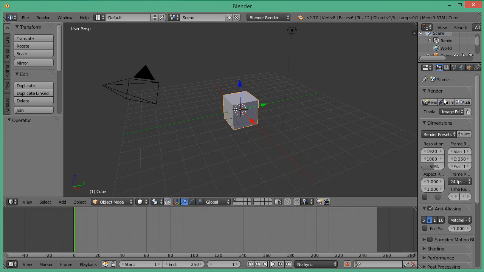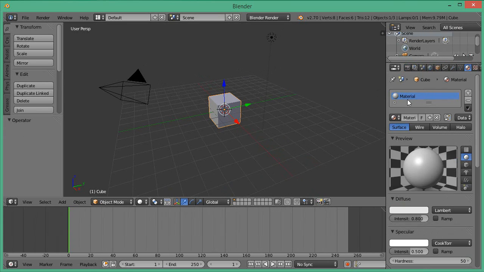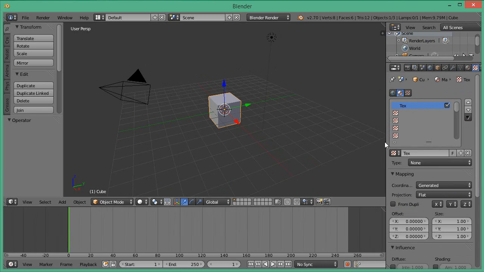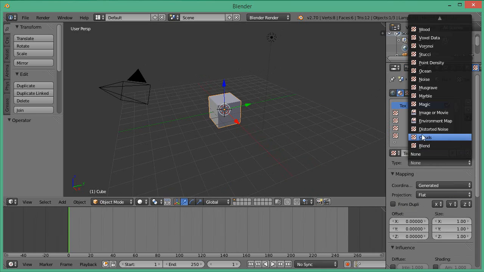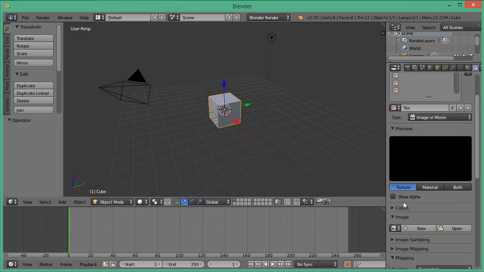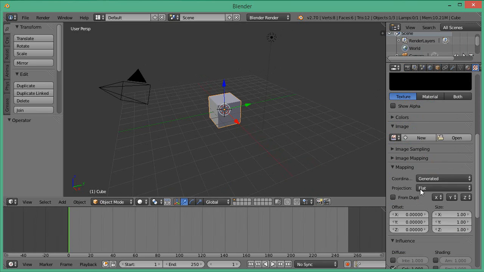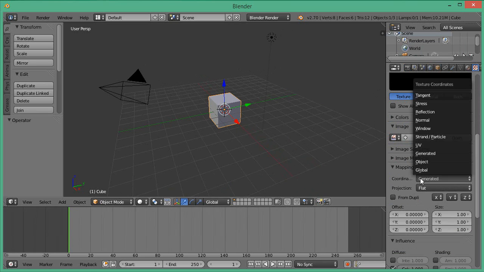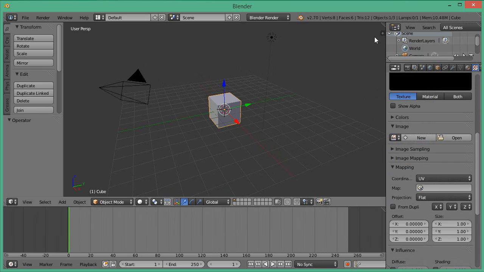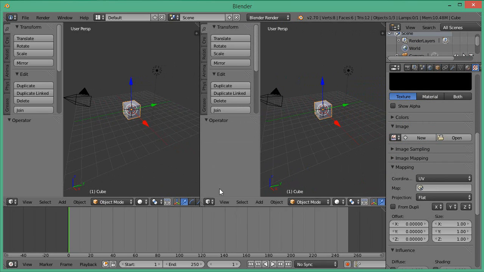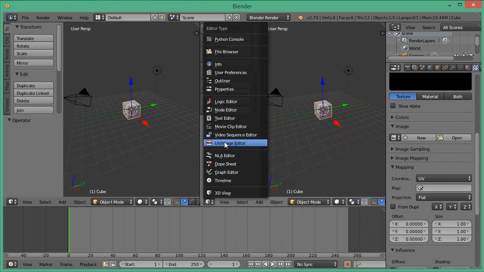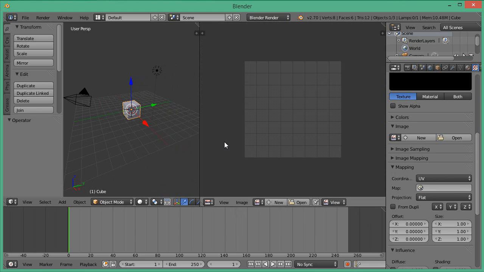So in order to do that, I'm going to go over here to the materials item. I've got a material, and I'm going to go over to the texture. I'm going to make this into an image or a movie for the texture. Then I'm going to make this a UV mapped texture. I'm going to split the window and I'm going to create a UV view.